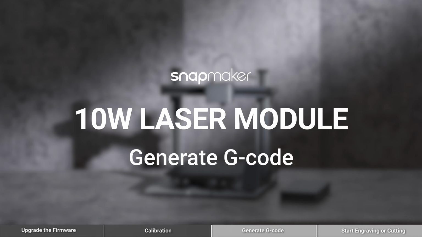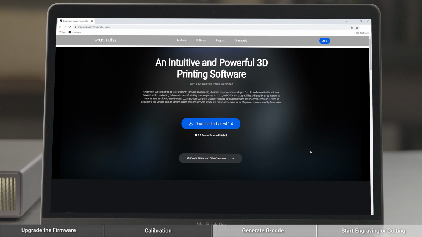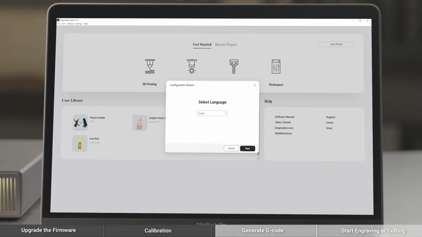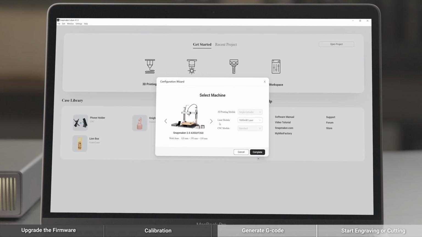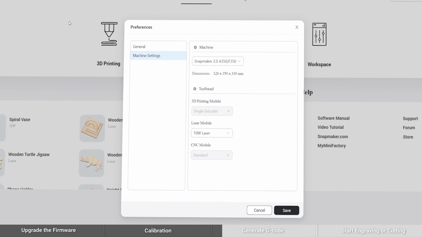Next, we will use the Snapmaker Luban to generate G-code. Download the latest Luban from Snapmaker's official website to upgrade it to version 4.1.0 or above. Open Luban on your computer. Select Language, the machine model, and the type of the laser tool head through the configuration wizard. You can also go to Settings, Machine Settings on the menu bar to make changes.